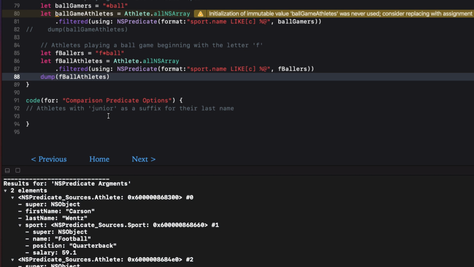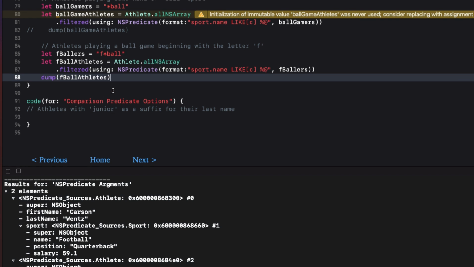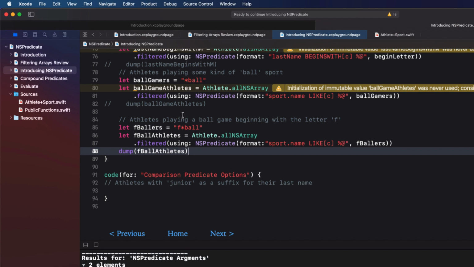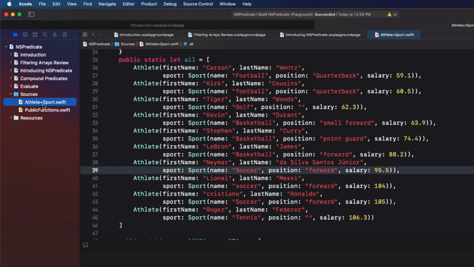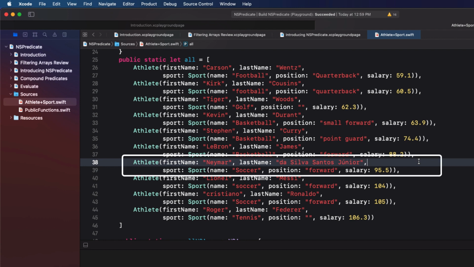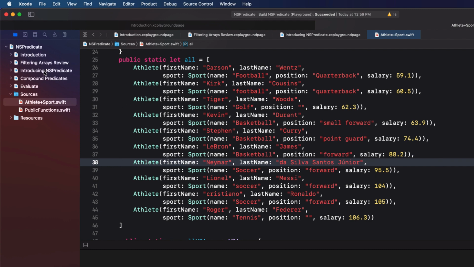Now there's one more thing that I want to do before I leave this playground. We've already seen that the bracket C comparison predicate option will ignore case when filtering, and this is very handy. There's one more though. If we take a look at the data once more, you'll notice that Neymar actually has a last name, and it's Da Silva Santos Jr. And you'll notice that Jr. has a U with a diacritic, this accent above the U. And this is foreign to us English speakers, but not at all to most other languages. Now the interesting thing is that junior with the accent and junior in English with no accent mean the same thing. If we had some other athletes with the junior suffix and we wanted to find out who they were, how would we do that?